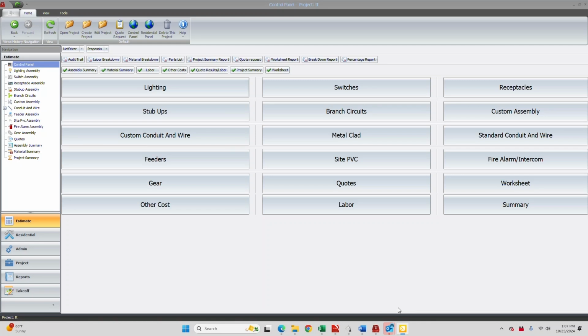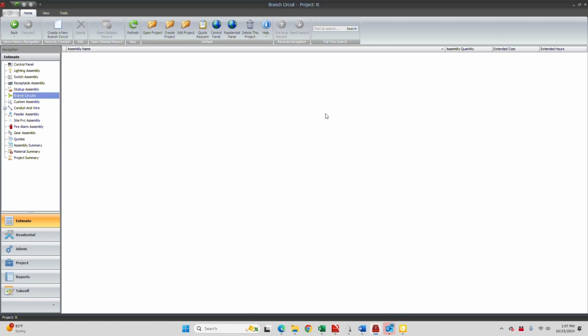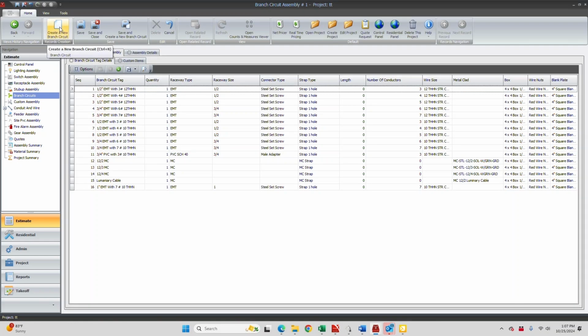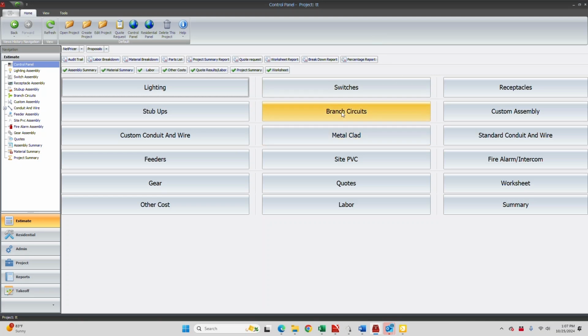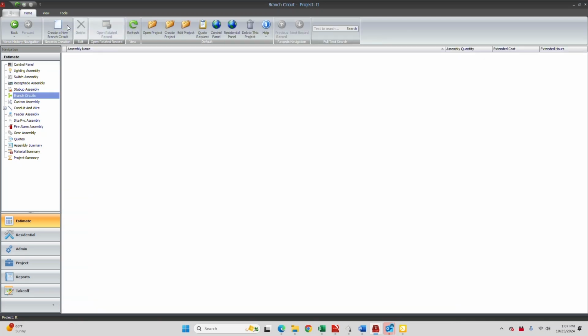To show you the new branch circuits assembly today. This one's really good. So I'm going to start again in case you already know. You just click the button, Branch Circuits, and always just click New, create a new branch circuit, spelled out right there in front of you.